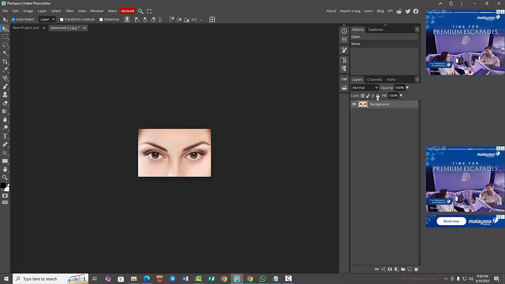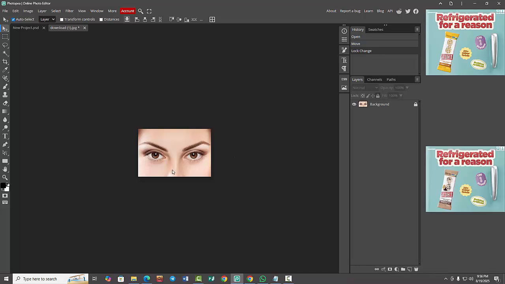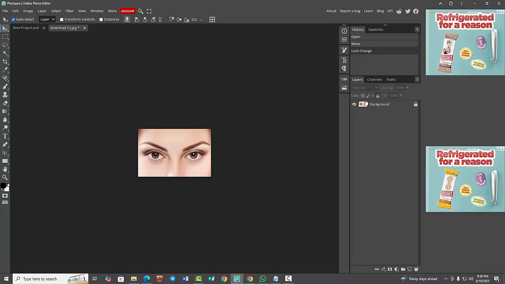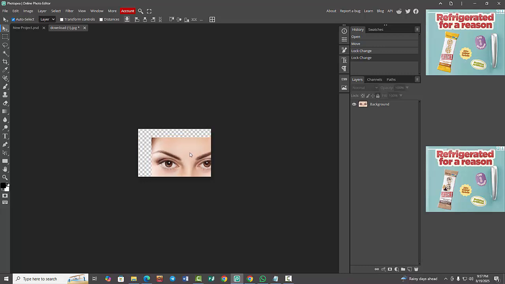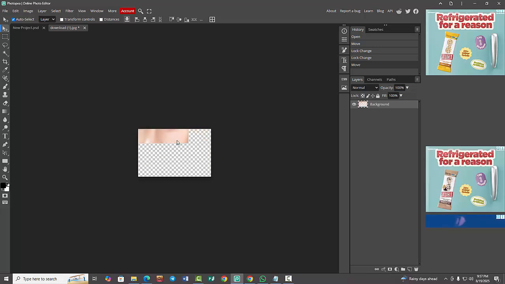Check, then I show. Click on the picture, it does not move. Now you can see, then select, now click unlock. Now we can move the picture in Photopea.